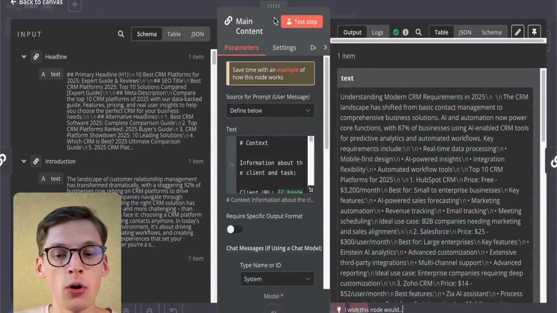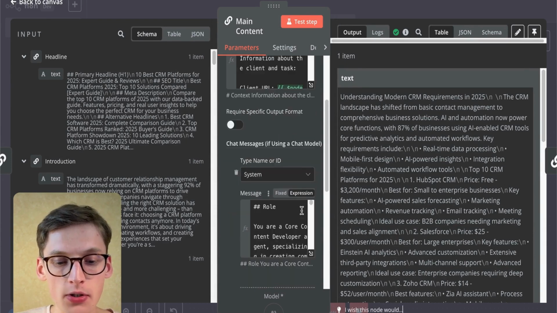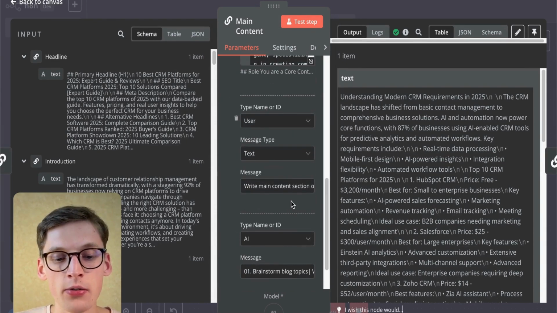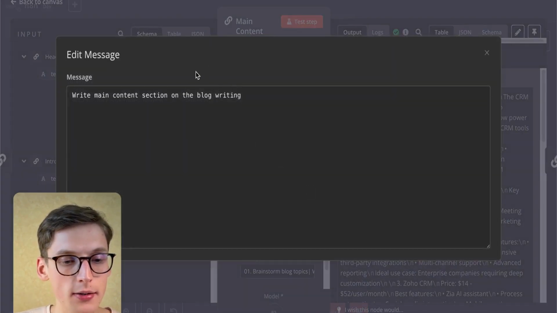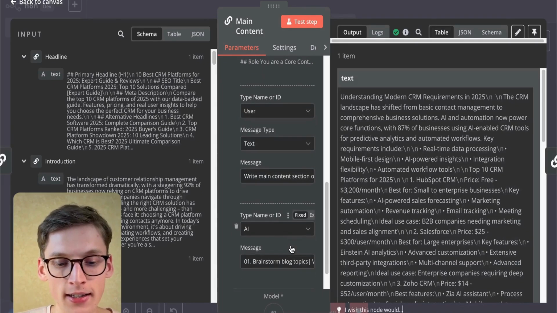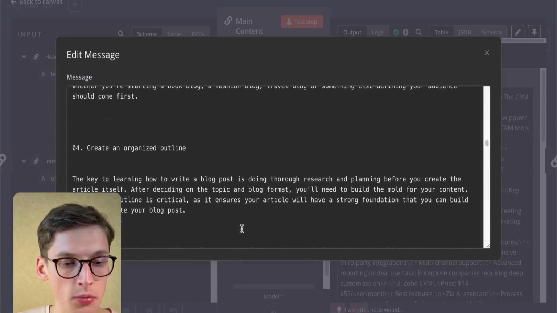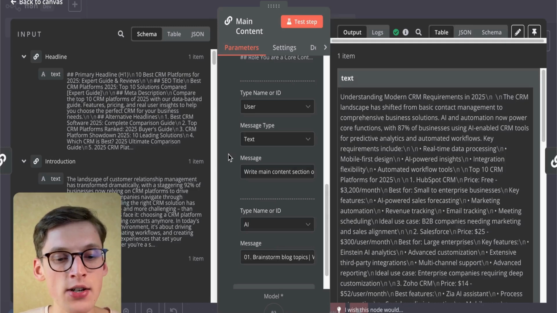get the most advanced results I can possibly have. So basically I just included some user and AI pairs that basically say write main content section on the blog writing, and I just include some main content sections generated on blog posts. So that's how I kind of train the AI agents to write for me in a better format.